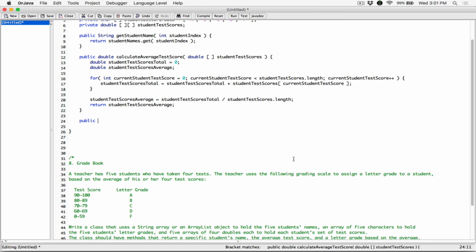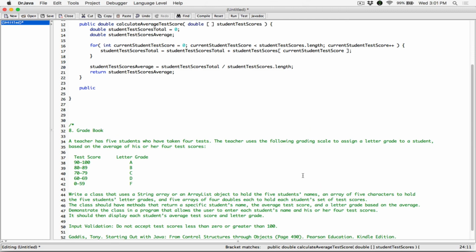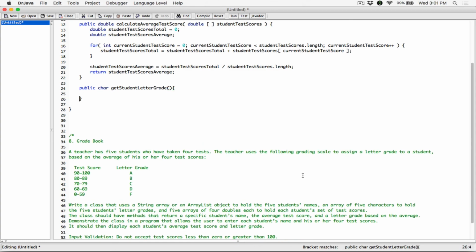All right, we need to specify the return type. This method here is going to return a letter grade based on the average. So it's going to return a character, right? If it's a letter grade, then it's going to be a character. So public char, okay, let's call it get student letter grade. It's going to be like a regular method apart from the keyword static.